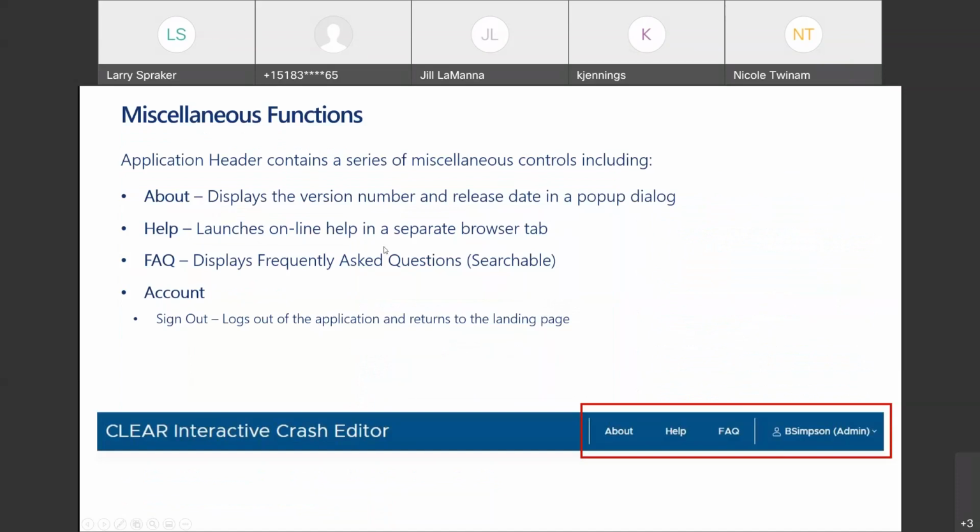These miscellaneous functions, once again: this About will show you a version number and a release date, in case you were going to give us feedback on the app and say, hey, I found an issue. We would ask you, okay, which version number, when did you see it occur? And we would know what version you were using. Help will launch the online help in a separate browser tab. We have a full searchable help system that will be displayed. And the frequently asked questions is another pop-up window that's searchable. That'll be some of the key questions that you might have, and we'll put them in there, and we can continue to evolve that over time.